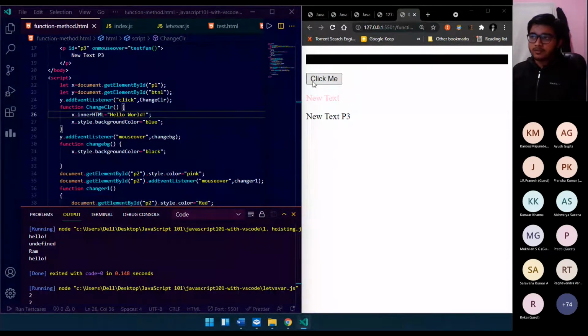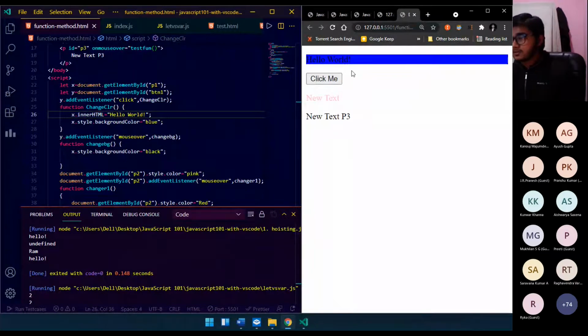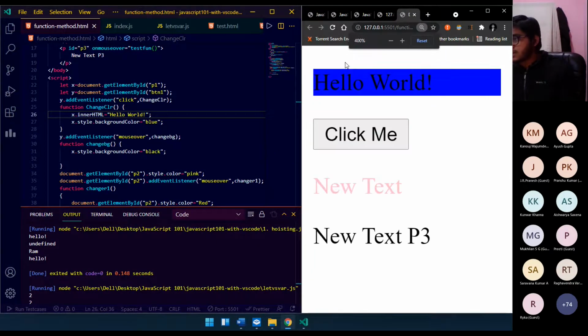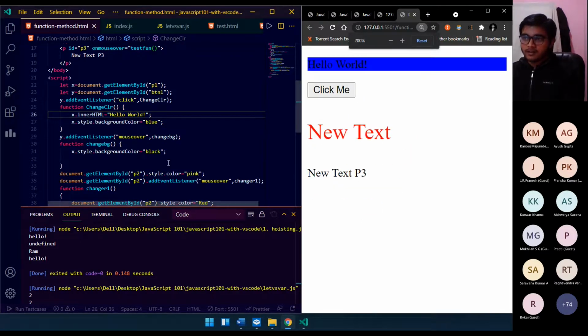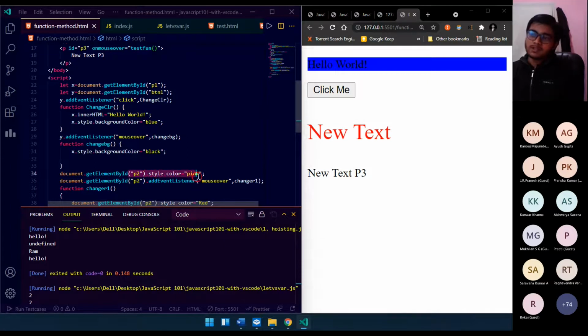So I'll click here. Once I clicked here, I think you cannot see it, but yeah. So hello and change world happened when I clicked it, right? And another thing is there, P2 change color style pink. This is another. So I added two of the things. For example, I have added mouse over as well. I have added click as well. So you got the black one. Why did you get the black one? Because I hovered here, right?